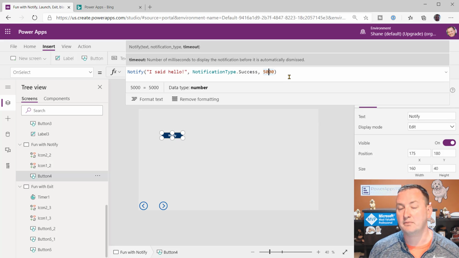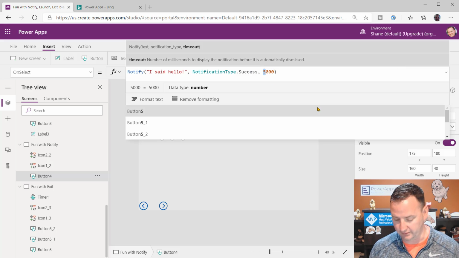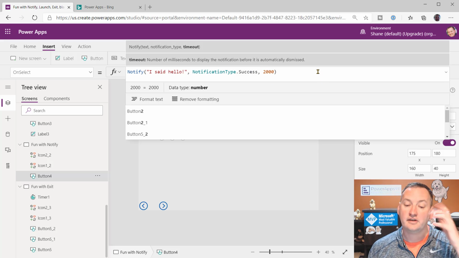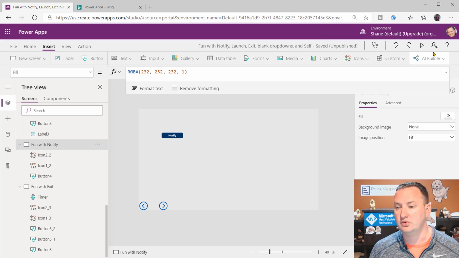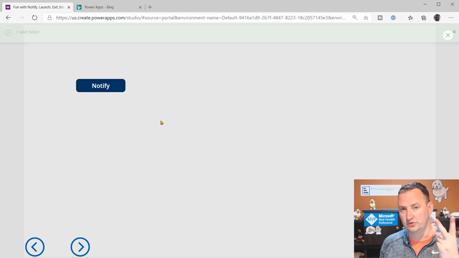And then this is the number of milliseconds. In my case, 5,000 milliseconds. Let's make it like 2,000 milliseconds. That was too long to wait. And so that'll make it pop up now for 2 seconds. So if I hit this and do notify, you get a nice little green, and then in 2 seconds, it's gone.